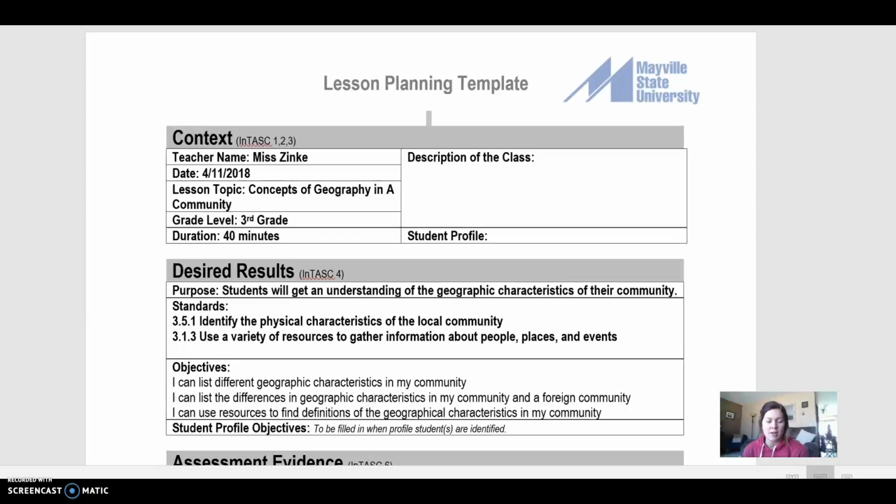This is my lesson plan for the final lesson for English language learners. First, I will walk you through the lesson plan template. So there I have the teacher name, Miss Zinke, my date. My lesson topic is concepts of geography in a community.